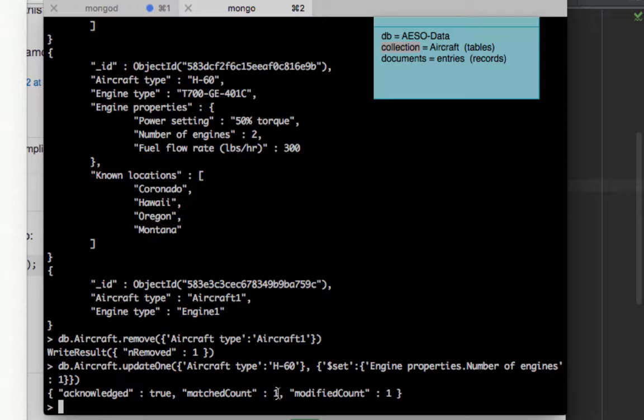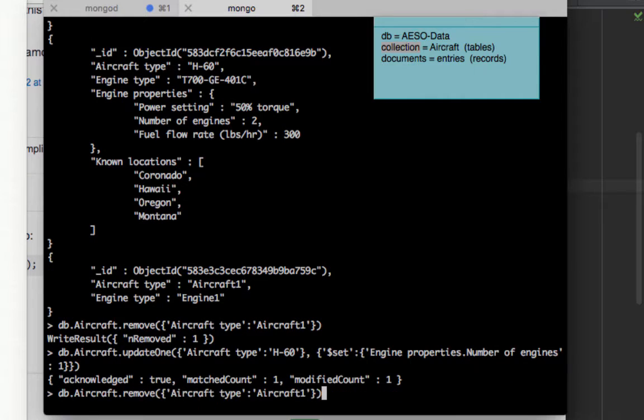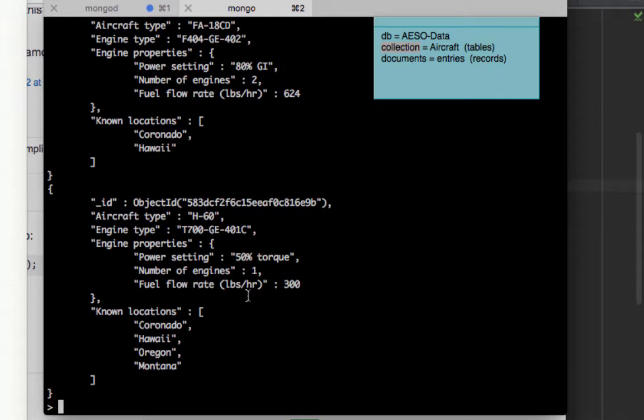Alright, so we see that the command matched one document and it changed one document. So if we were to go to the pretty find, we can see now the number of engines is only 1. So that's about it. I just want to give you guys a quick introduction to MongoDB, what the data looks like, and then how we can manipulate that data.